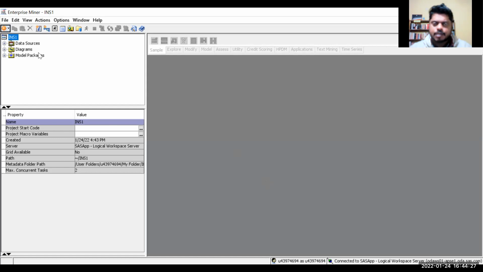Diagrams, I'll show you once I go there. It is the connection of different data points or different input files, or the analysis you are going to do. Once again, I'll explain that once I create a diagram. Model packages is basically if I want to save that as a model package, or I want to run certain data exploration, then regression, and parallelly run a decision tree. So there are different model packages I can run, and I can save that also.